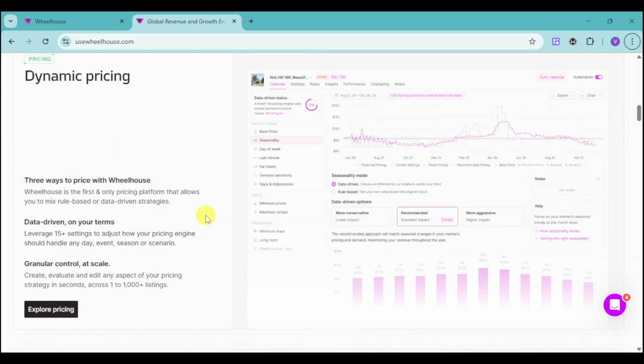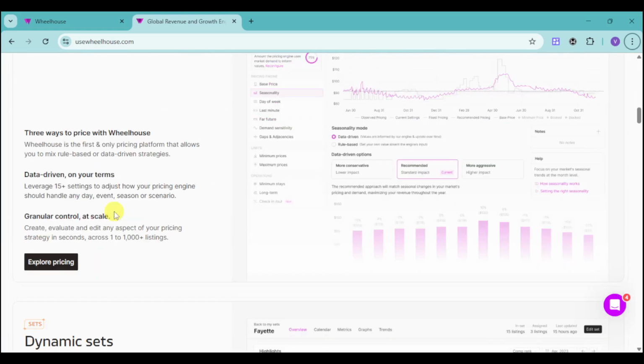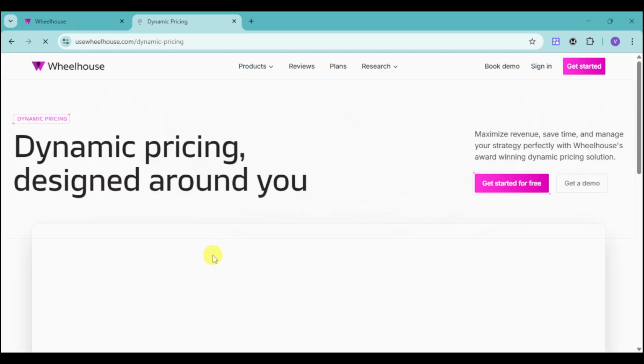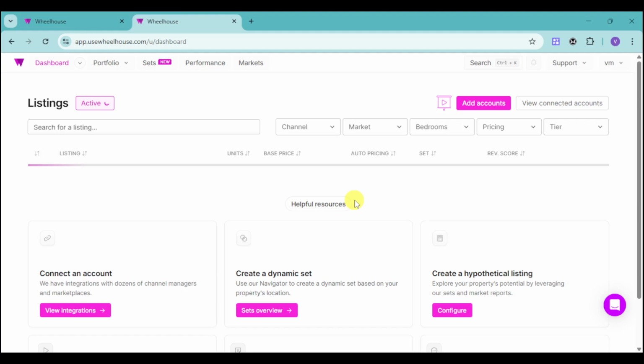First things first, you can head over to their website, which is usewheelhouse.com. From in there, what we can do is head over to this dynamic pricing option and click onto this explore pricing. Since this is what we're gonna do, you can click onto this get started option and input your details in order to register for an account for Wheelhouse. I have actually already done it earlier, so it already added me onto my dashboard.